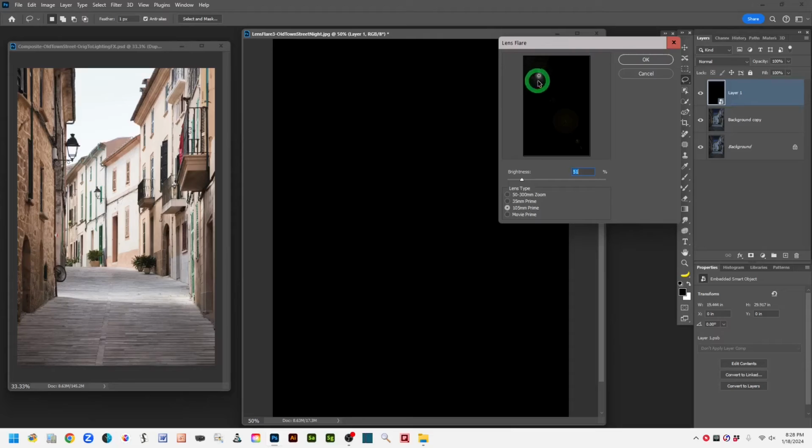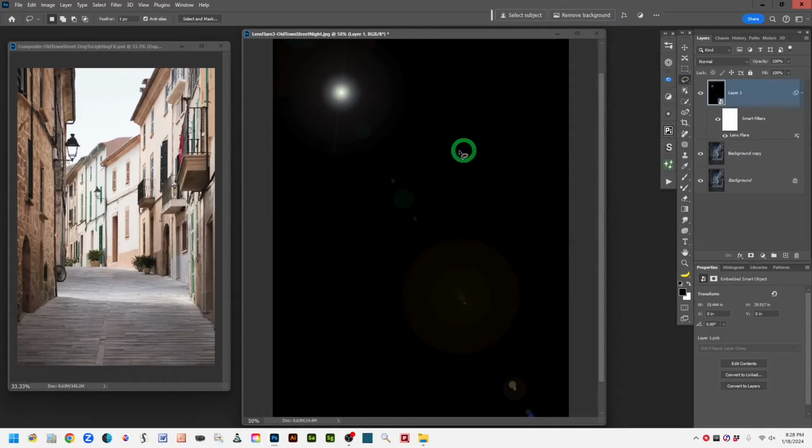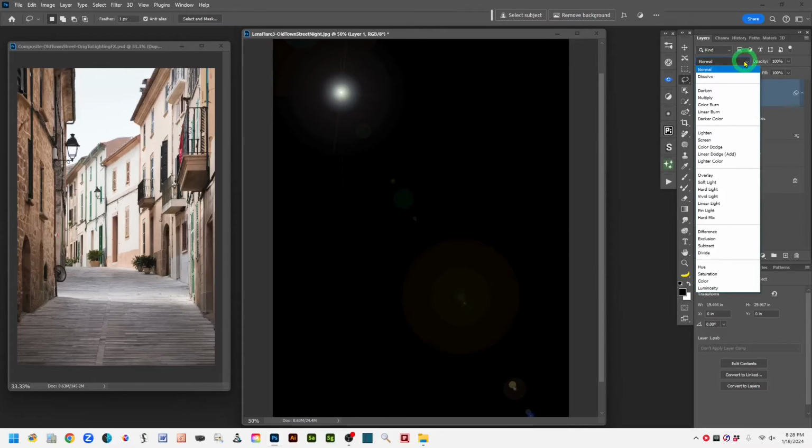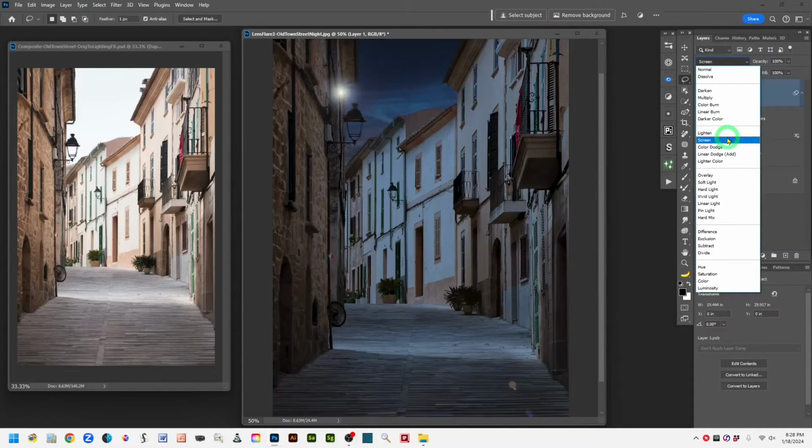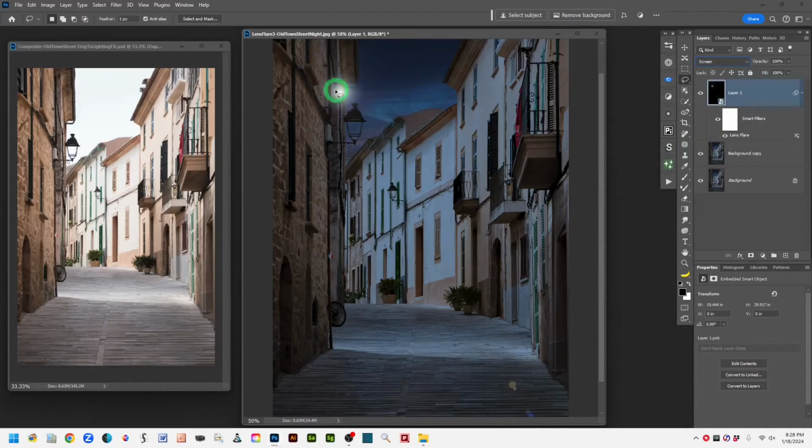So I have moved the positioning around with the X. I've chosen the type of lens flare, and I've chosen the brightness I want. So I'm going to click OK to accept that. And again, we have to use the screen blend mode in the layers panel where it says normal, go over to the down arrow, come into the second group, which are the lighting ones, and click on screen. So you want the screen blend mode. And now you can see we have our lens flare that's going to become a street light over here.